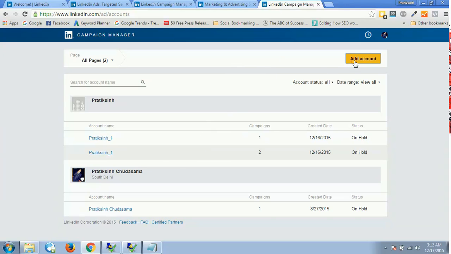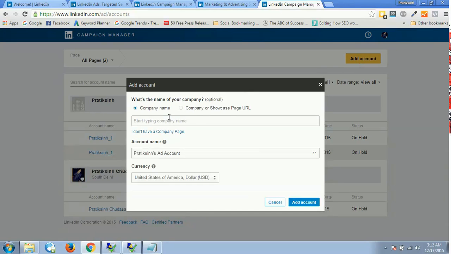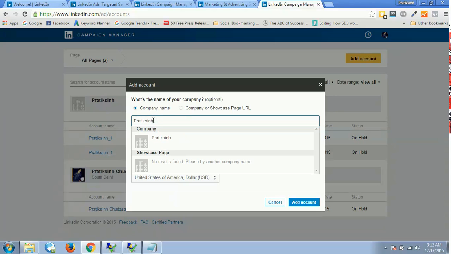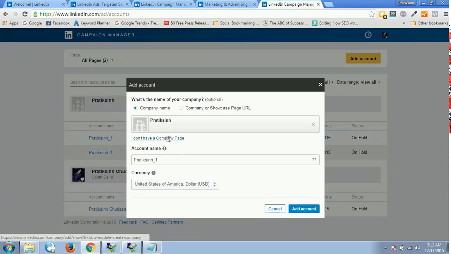So let's just click on add account, and I'll start with company name. Let's suppose I have a demo company page which is Pratik. I haven't added anything, not even a profile pic or a company logo. It's just for demonstration purposes. You will have a nice pretty logo over here for your company page.